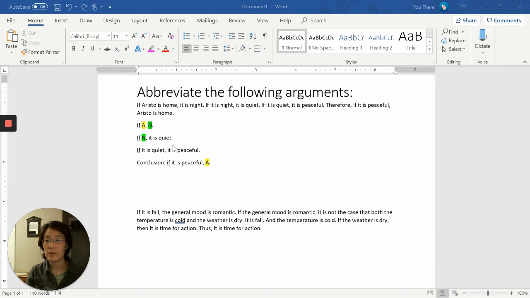Then we repeat the process again. We look for a component sentence. We look to see if it's repeated anywhere. It is. And we uniformly replace those with an obvious abbreviation. And finally, the last component sentence, and we replace this with its obvious abbreviation.